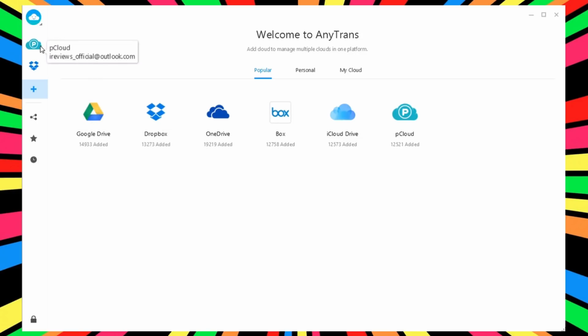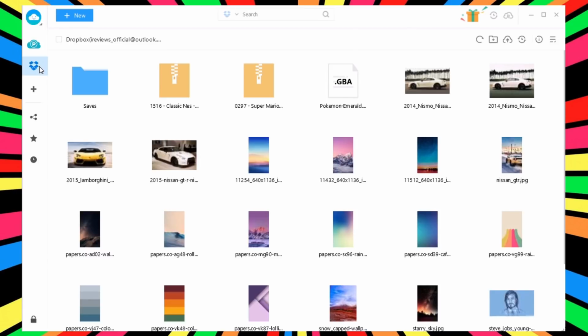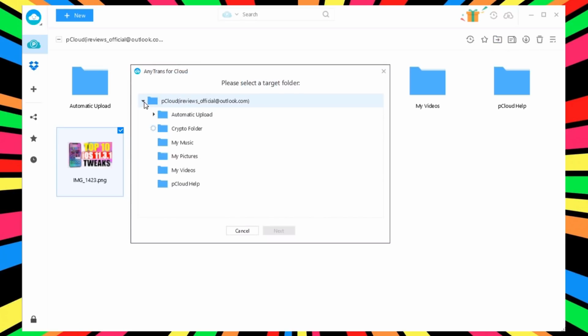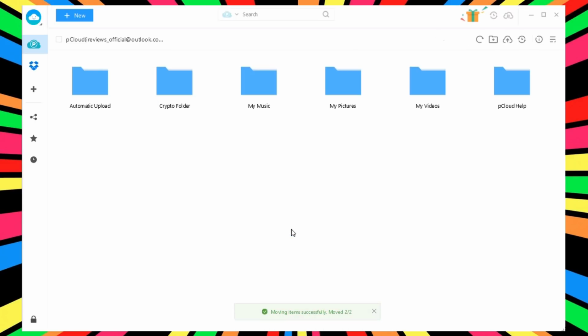So right here I have signed into two different ones. I have my Dropbox right here and I have my pCloud right here. You can see I have all the files here and I can easily manage them. So for example, I want to move these two pictures that I have here to a folder. All I have to do is tap this button right here, Move to, and then I can select any folder that I want, click next, and just move those items right there.